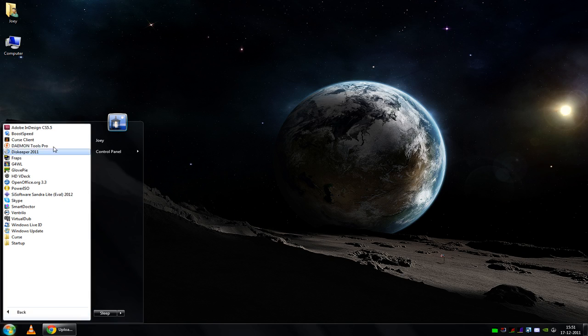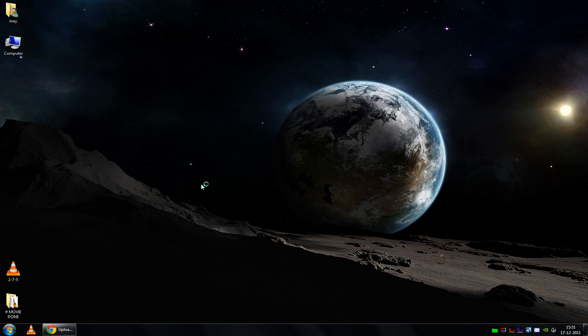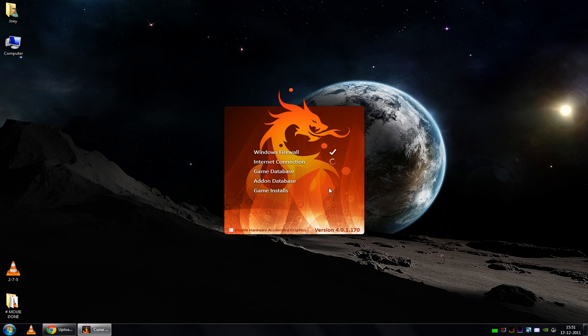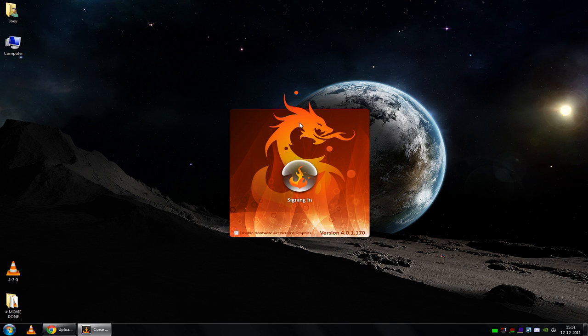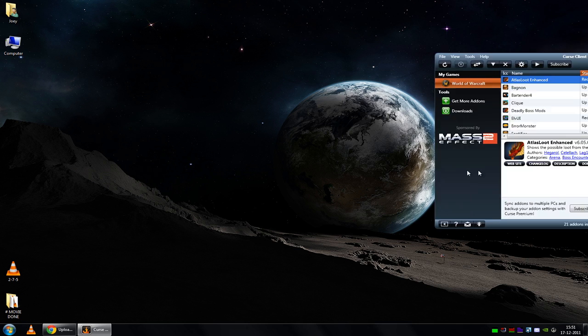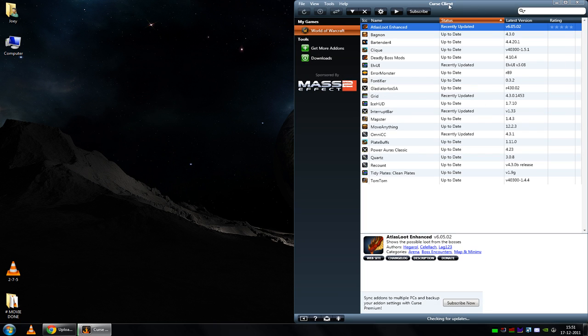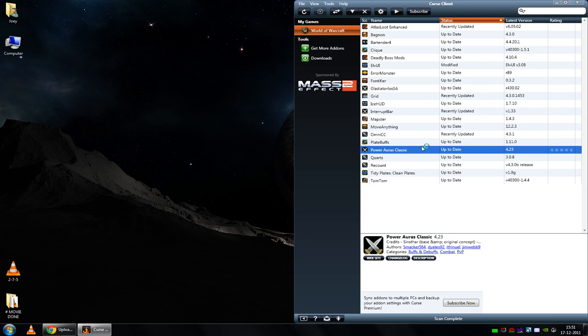I will be showing you another tool. This tool is called Curse Client, and this is aimed towards you World of Warcraft players out there, because this tool is specifically for World of Warcraft. I believe they also incorporate some other MMORPGs, but I'm not sure. So yeah, once again, it's called Curse Client. Just Google it and download it.